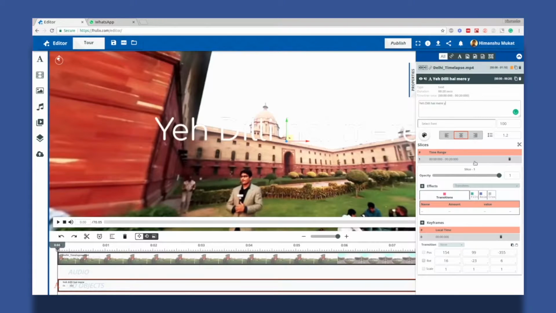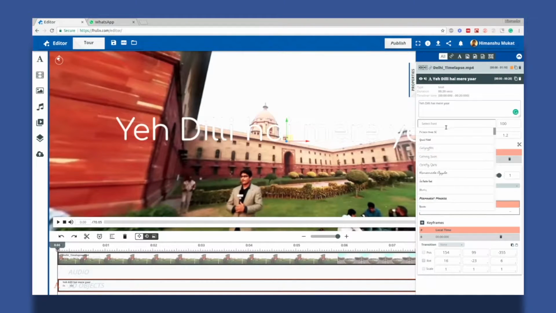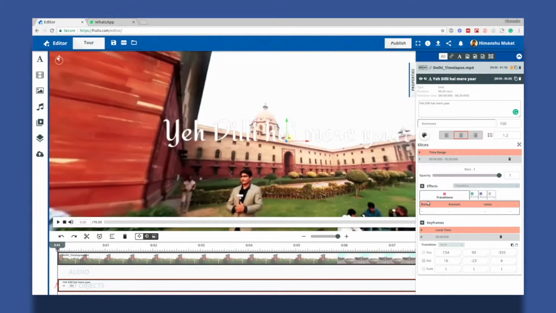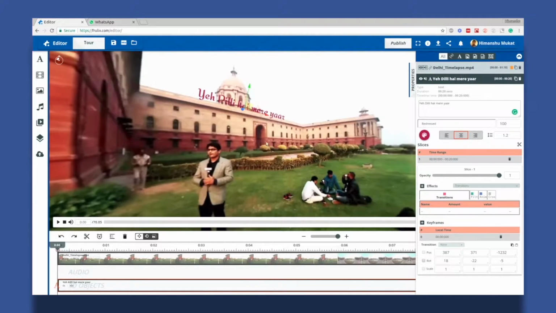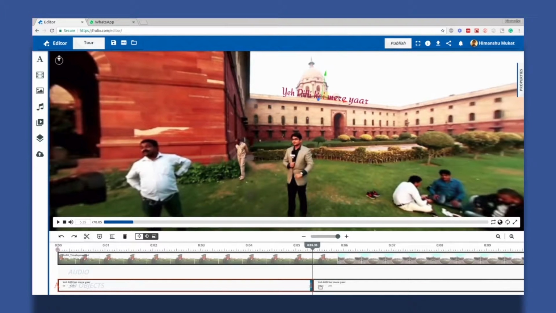I'll start by adding the first text and making it color dark red. Now I'm placing the text on top of the building. So I want the text to fly up. At the start, it's there, and at the end, I want it to be a little farther up and towards me. I will use a feature called Keyframes to do this.